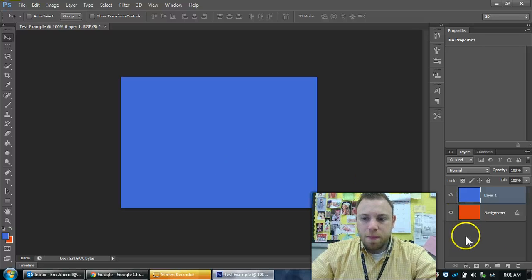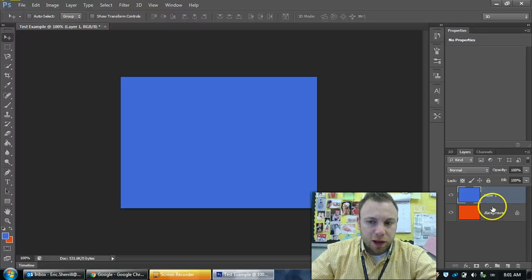Alright. What I want you guys to do is go ahead and make about 4 layers on the right side here. Paint them a different color, and I'm going to stop you there.